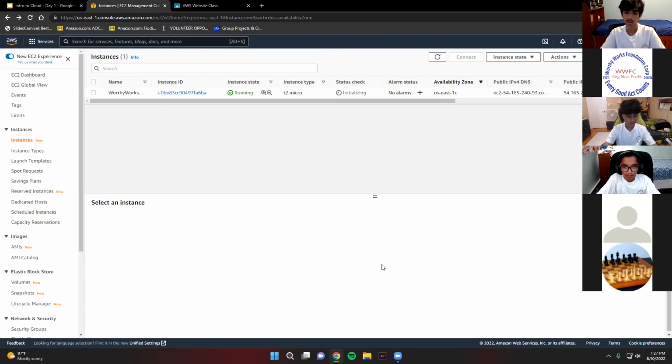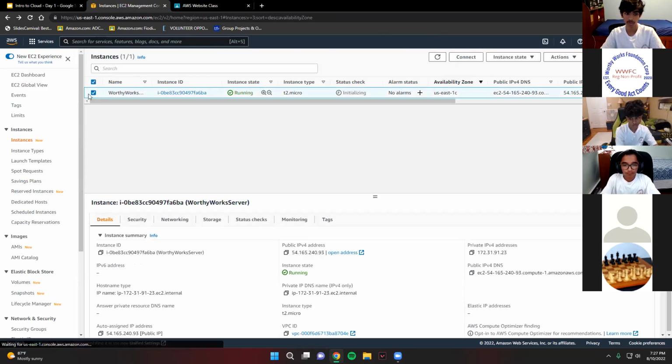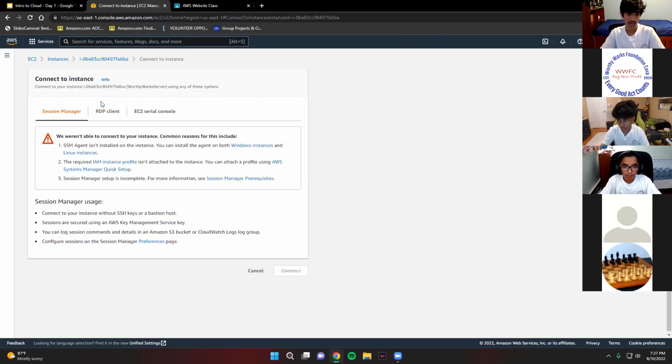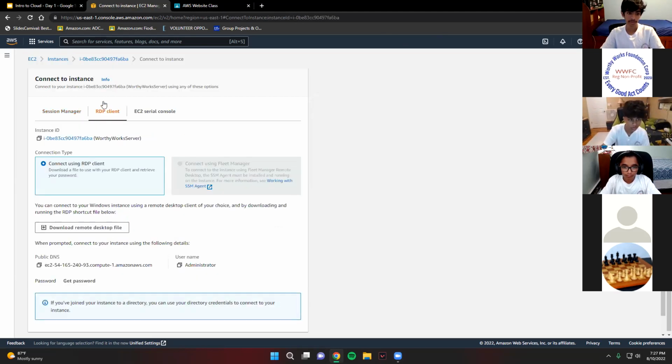Oh, well, make sure you have your instance selected and then it should be, yeah. And then click connect. So then go to RDP client and we're gonna have our connection type. It should automatically be connect using RDP client. So this is remote desktop.